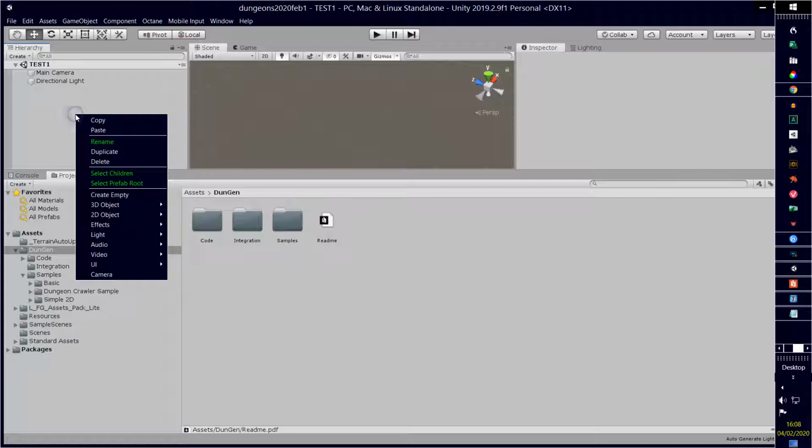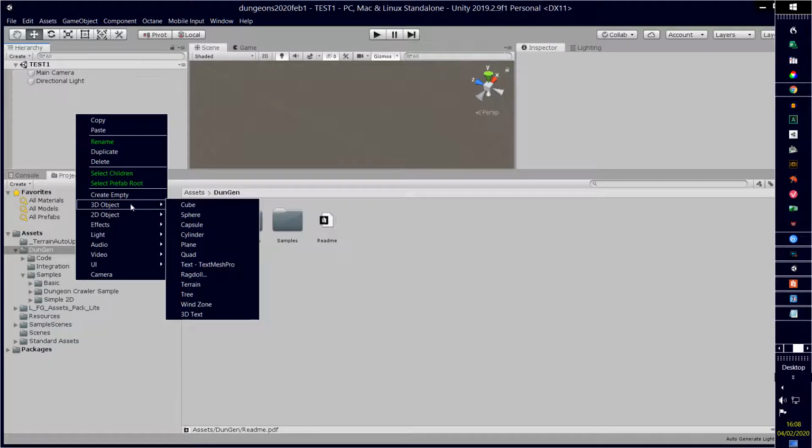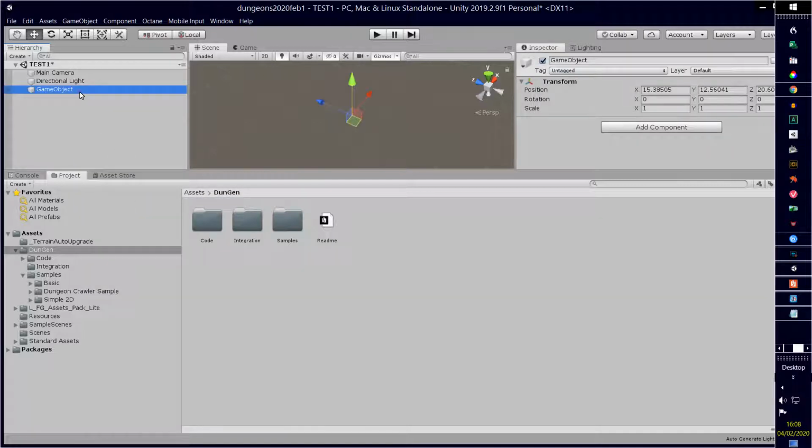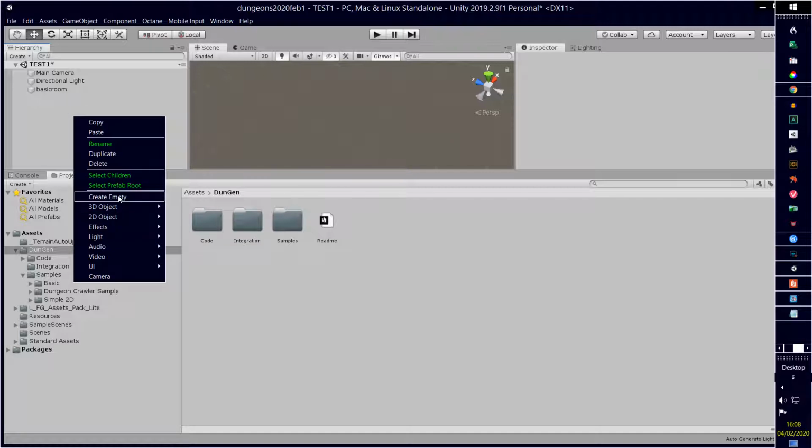So, 3D game object, empty. Basically, we're going to create a plane.